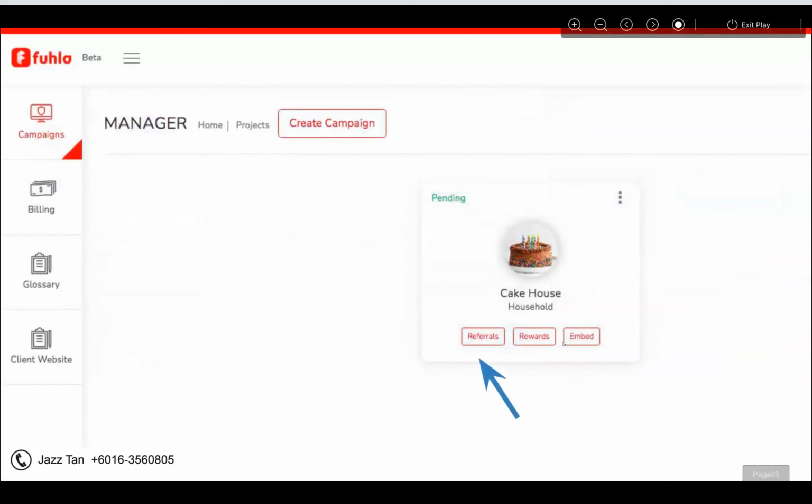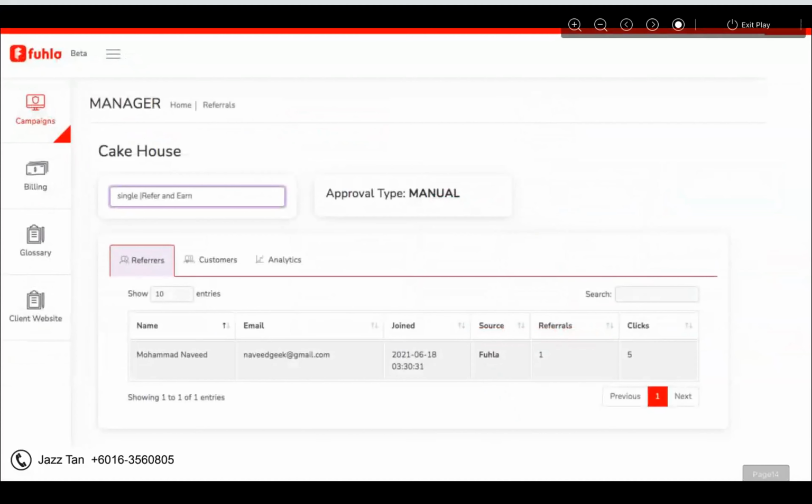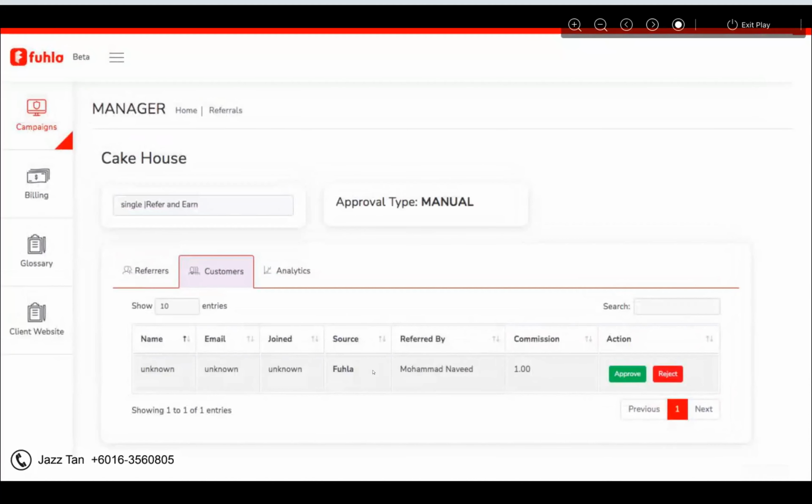Last but not least, within our dashboard on Fuhla itself, you can see all the referrals. Once you set up your commission, you integrate it within the API itself, and your system tells us when to pay out, you can see all your referrals here on our dashboard, as well as the customers. If you set a manual approval and hit the approve button here, it means that the system will then cash out the commission money directly to all these referrers of yours on our platform as well.